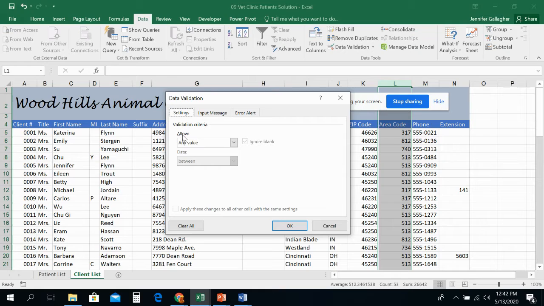So if I look at the allow and I go to any value, I'm going to pick one of 2 things, okay? I'm going to pick a whole number, because three whole numbers, or I can do text length, okay? So a whole number tends to be something different, and I just want to point this out because it's a good guess. Between, not between, equal to, greater than, so on and so forth. So that's not what we want, okay? We definitely don't want a decimal. We don't need a list.